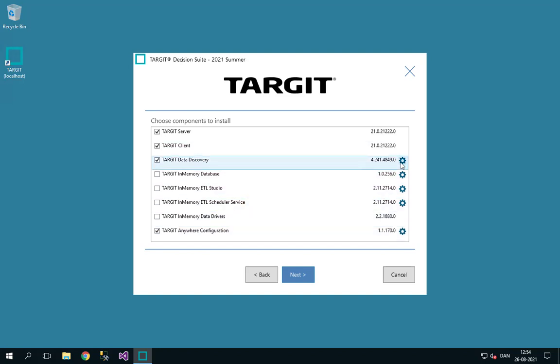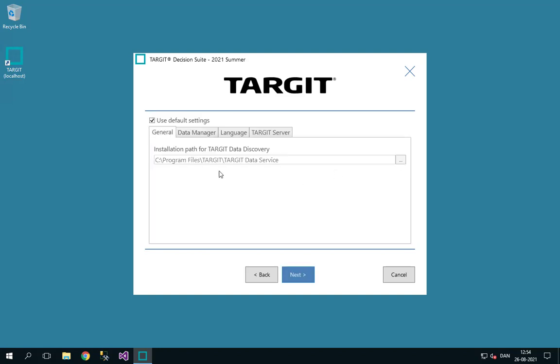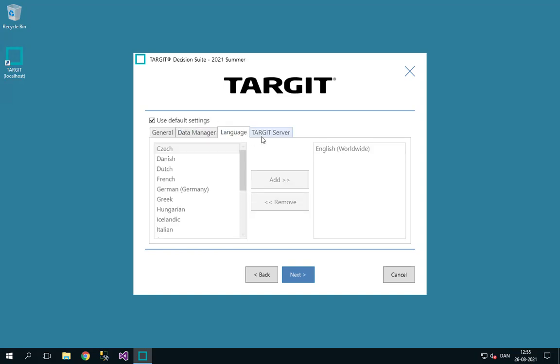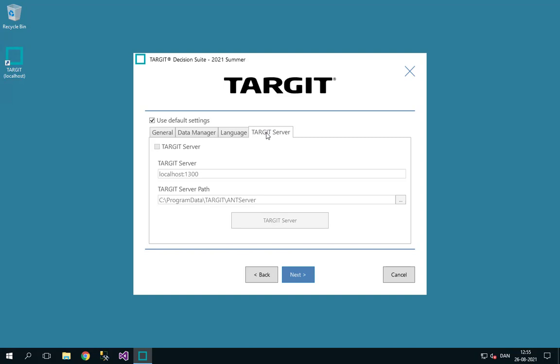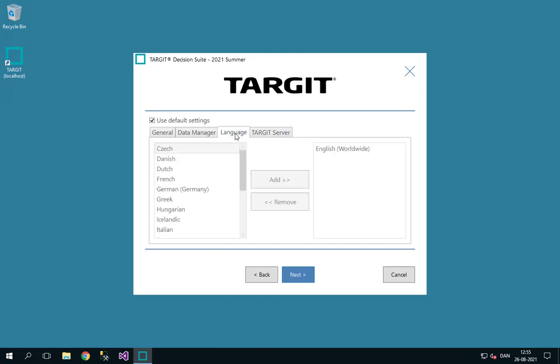Now, for some of the components, you can change the default settings. You can see the default settings here with regard to language, target server, etc. And if you want to change any of these things, just disable the default settings. For example, for language, maybe you'd like to add German as a second language here. That might be important for understanding maybe dates correctly.